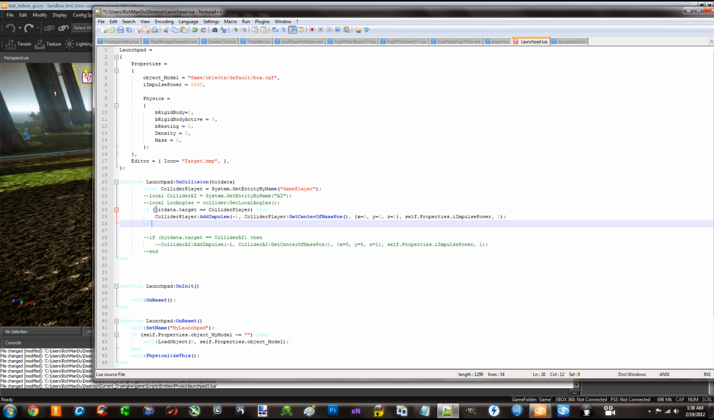So what is hit data dot target? Well, if you see here at the beginning of the function, we put on collision hit data. These are all CryEngine specific functions here. So when a collision happens, it knows a lot about the collision, and that's what hit data is. Hit data is a variable, or actually hit data is an array, just like this. Hit data is an array that stores a bunch of variables.